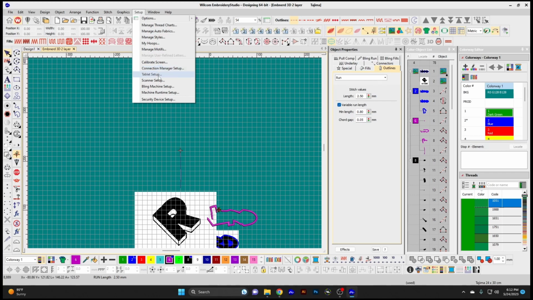Tablet setup. If you're using a digitizing tablet, this is where you would set that up. Scanner setup. Again, if you are using a scanner to import your designs, this is where you connect your scanner to the software. And the bling and the machine runtime setup. Again, these are outside add-ons. If you are using them with the software, this is where you set those up.